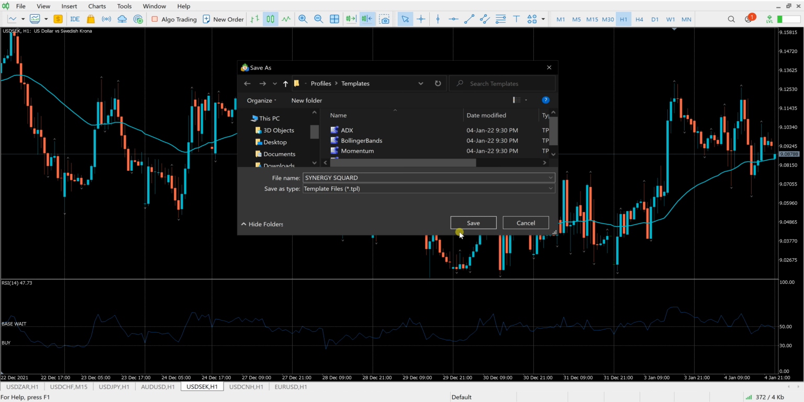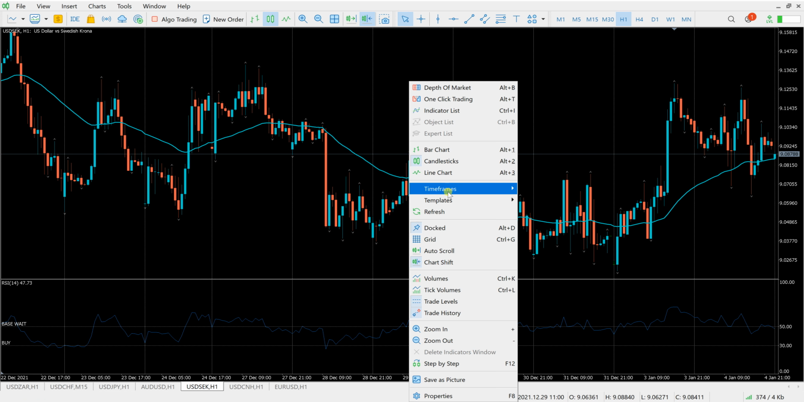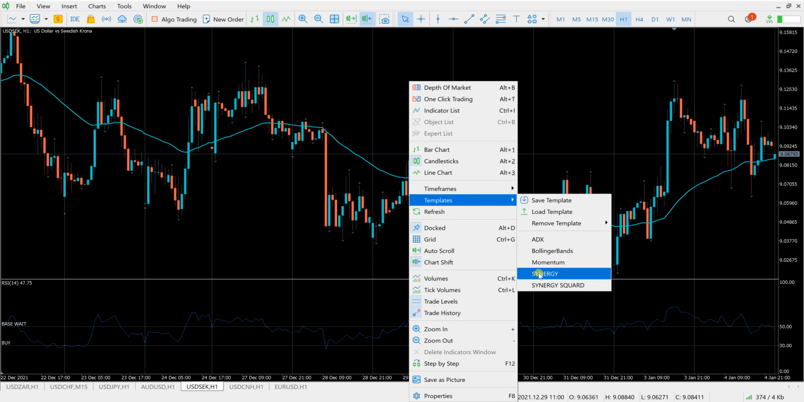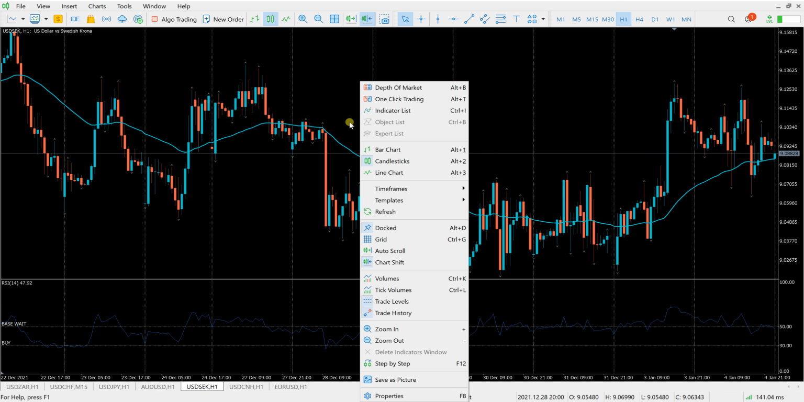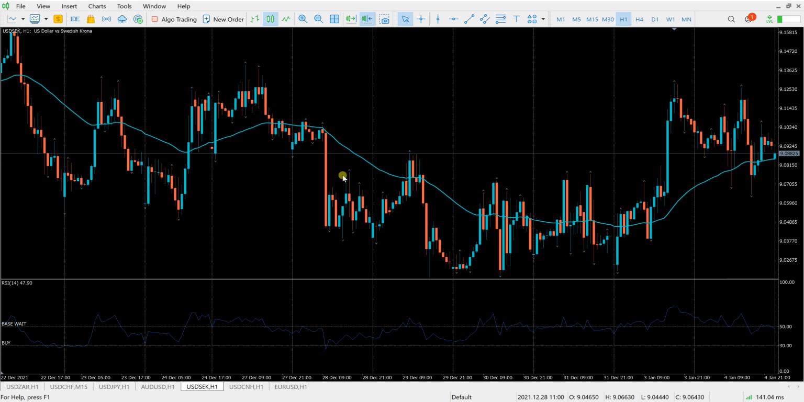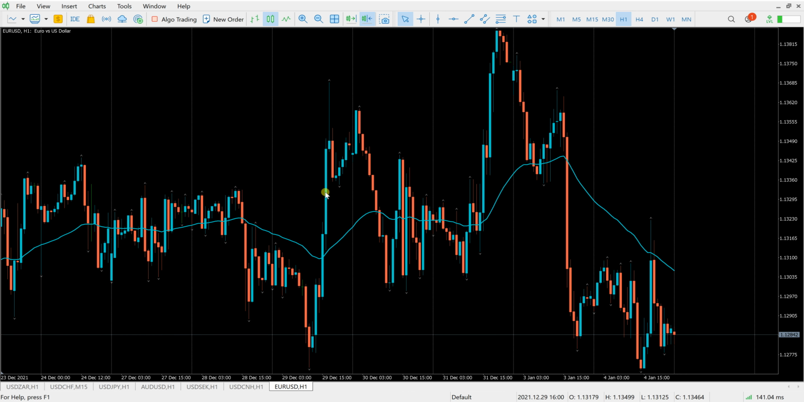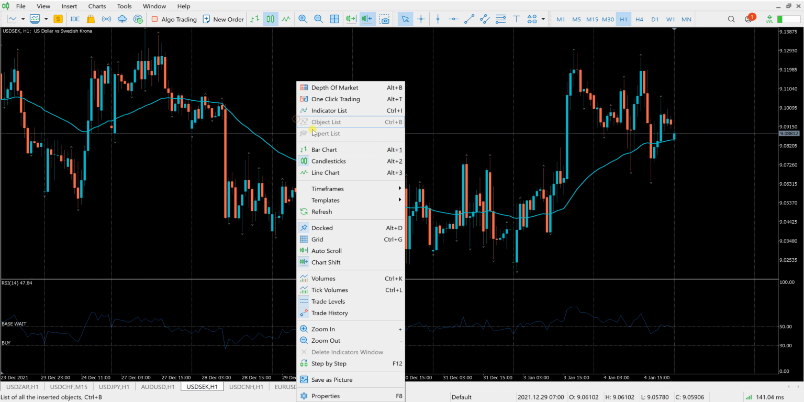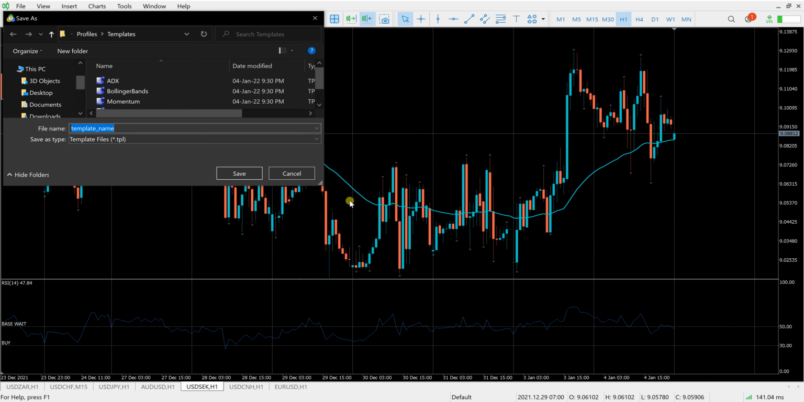So if we go to templates by right clicking, now we have synergy and synergy squad. So now this particular template that we added something to, we can make it, instead of switching to this particular one and loading templates, switch to this and load templates. What we have to do now is, as we are here, we want to save this particular template, but this time not as synergy squad. We want to save it as default.